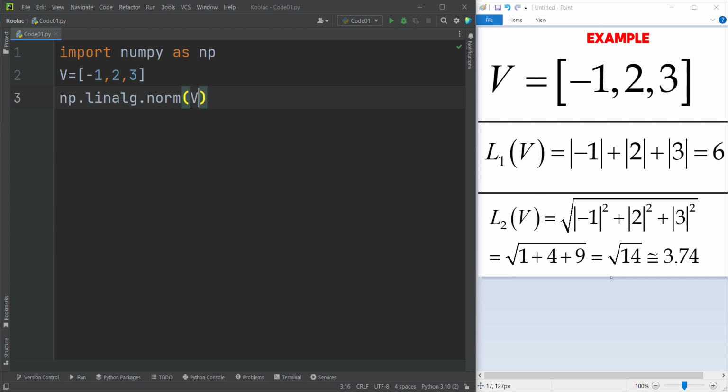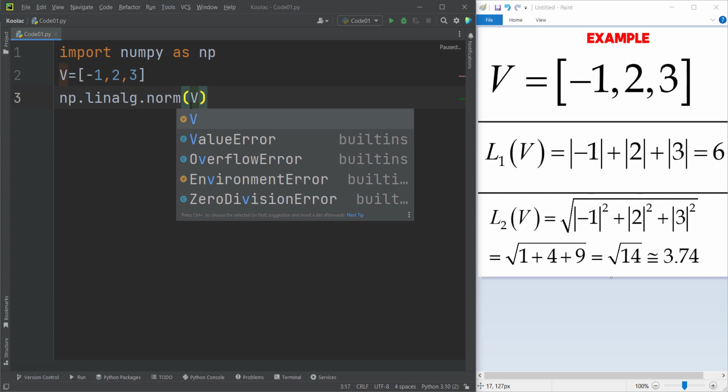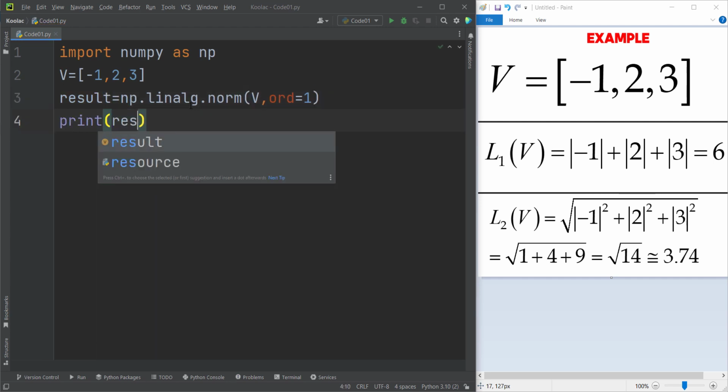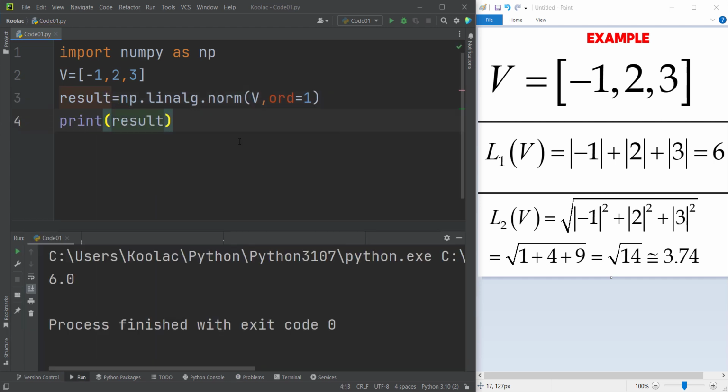And I should pass v because I want to calculate the norm of v. And I should pass order equals to 1 because I want to calculate L1 norm. That's it. And I want to store the results in a variable, let's say called results, and I want to print the results variable. And if I run the code, you can see here is the output, which is 6, which you can see it is exactly this one.